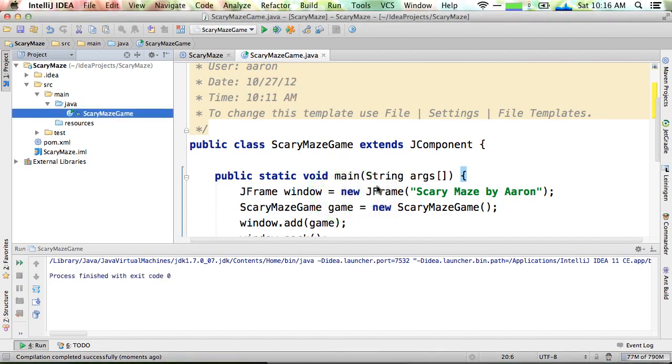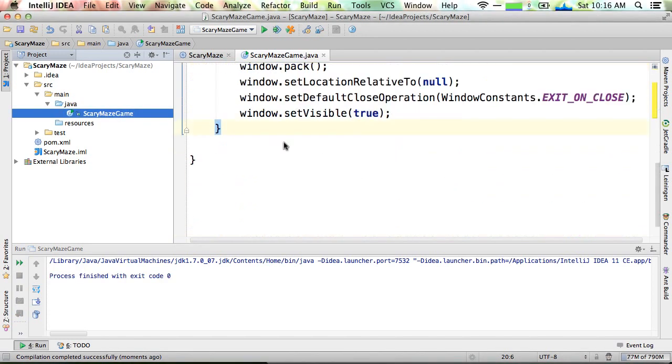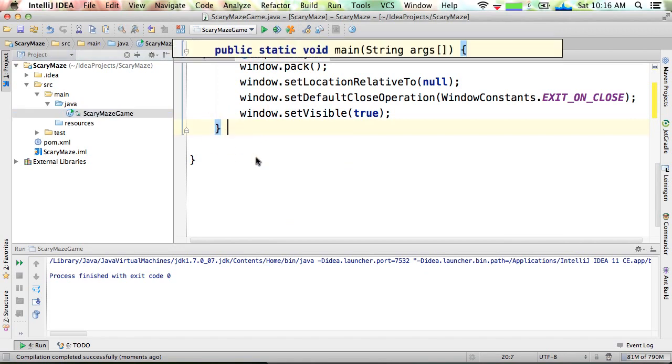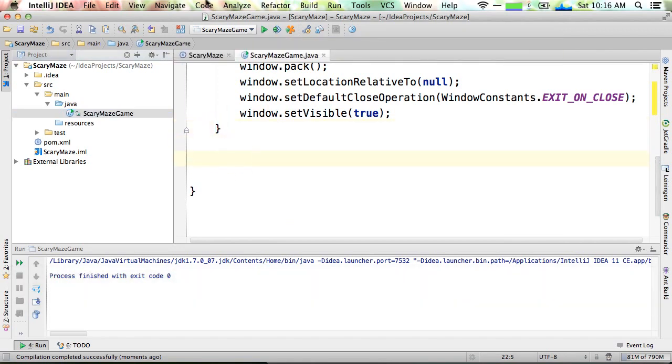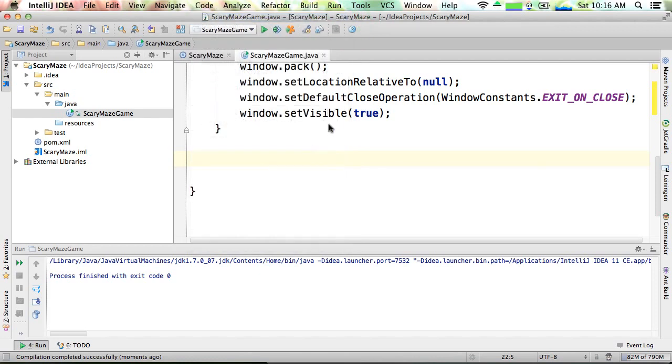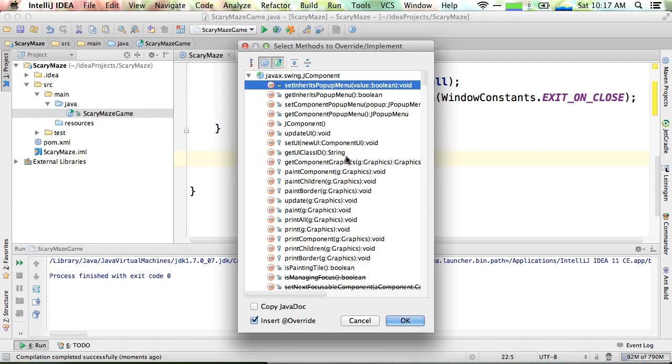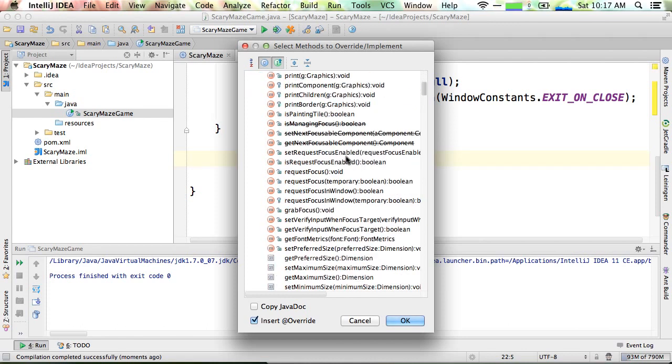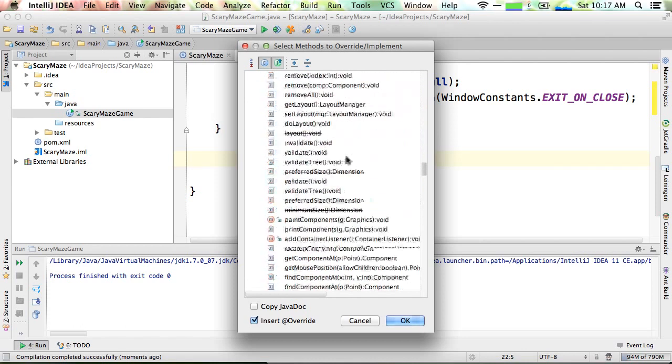So step 2 is to give the window a size and to start drawing some graphics into the window. So the way we do that in IntelliJ is we can use this shortcut, which is in the code menu, override methods, and you can see the shortcut is Command O. On Windows it's probably Control O, but it'll tell you in the menu what the shortcut key is. So we'll do that. And this is 2 more things you have to remember. We're going to override the getPreferredSize method and the paintComponent method.